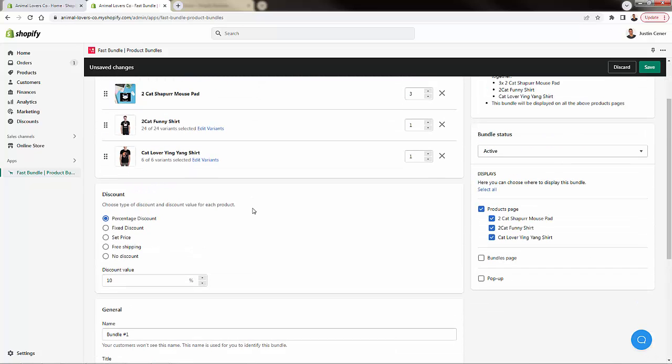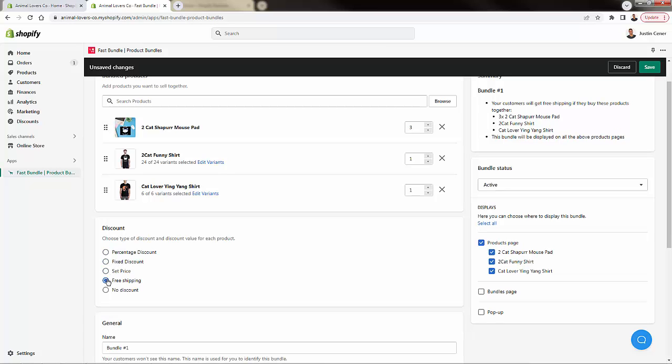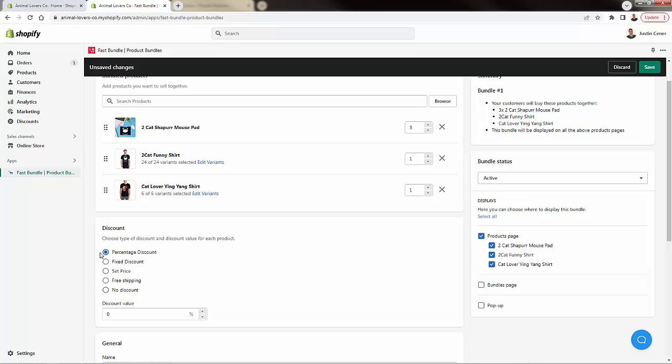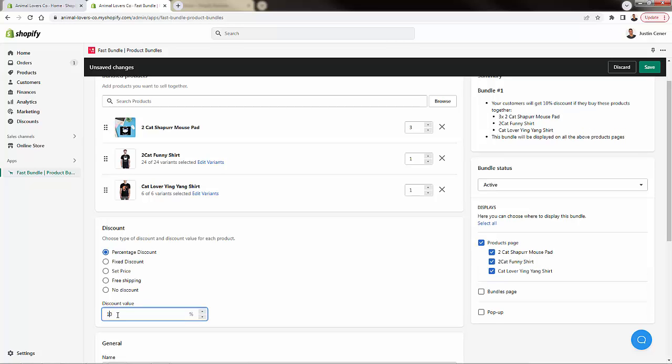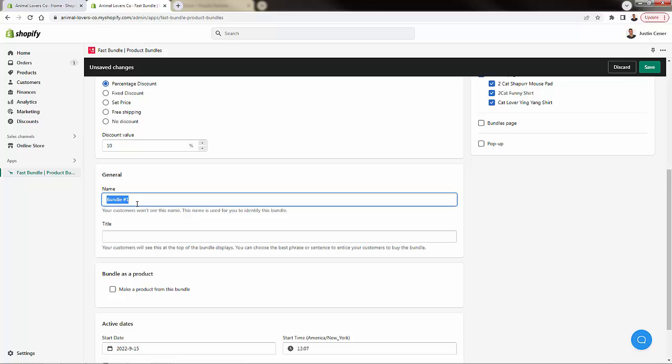Now, in terms of the discount, we're giving 10% off. You see the options for different discounts. We can give a fixed discount. We could change the price to a specific number. We can give universal free shipping, or we could just give a bundle for the sake of combining all the products without a discount. But we're going to stick with that 10% discount over here, and you have full control over that discount amount.